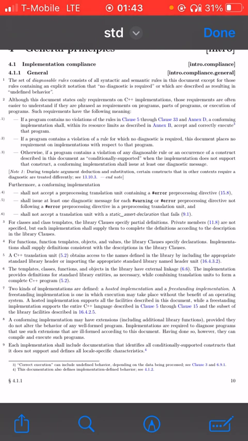For classes and class templates, the library clauses specify partial definitions. Private members are not specified, but each implementation shall supply them to complete the definitions according to the description in the library clauses. For functions, function templates, objects, and values, the library clauses specify declarations. Implementations shall supply definitions consistent with the descriptions in the library clauses.